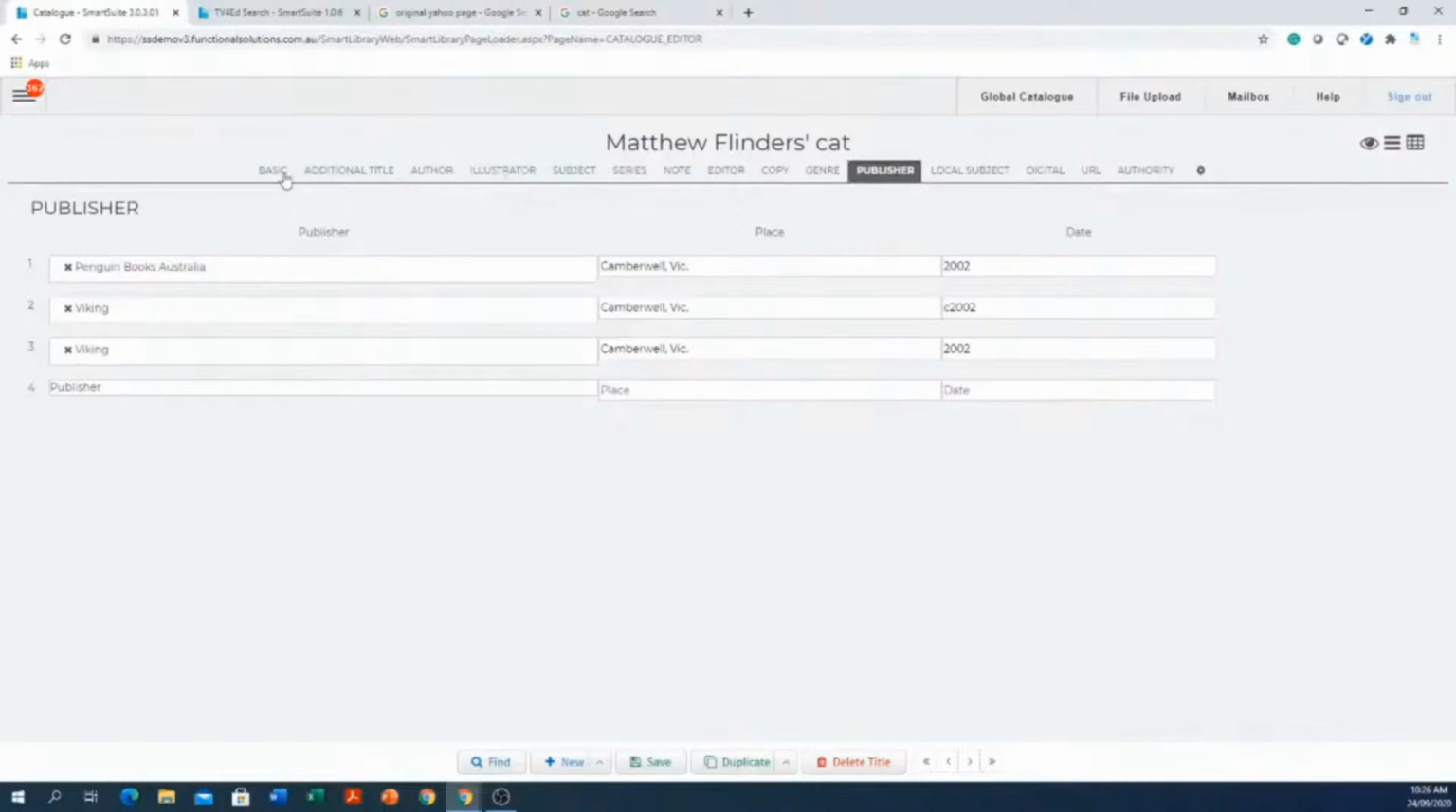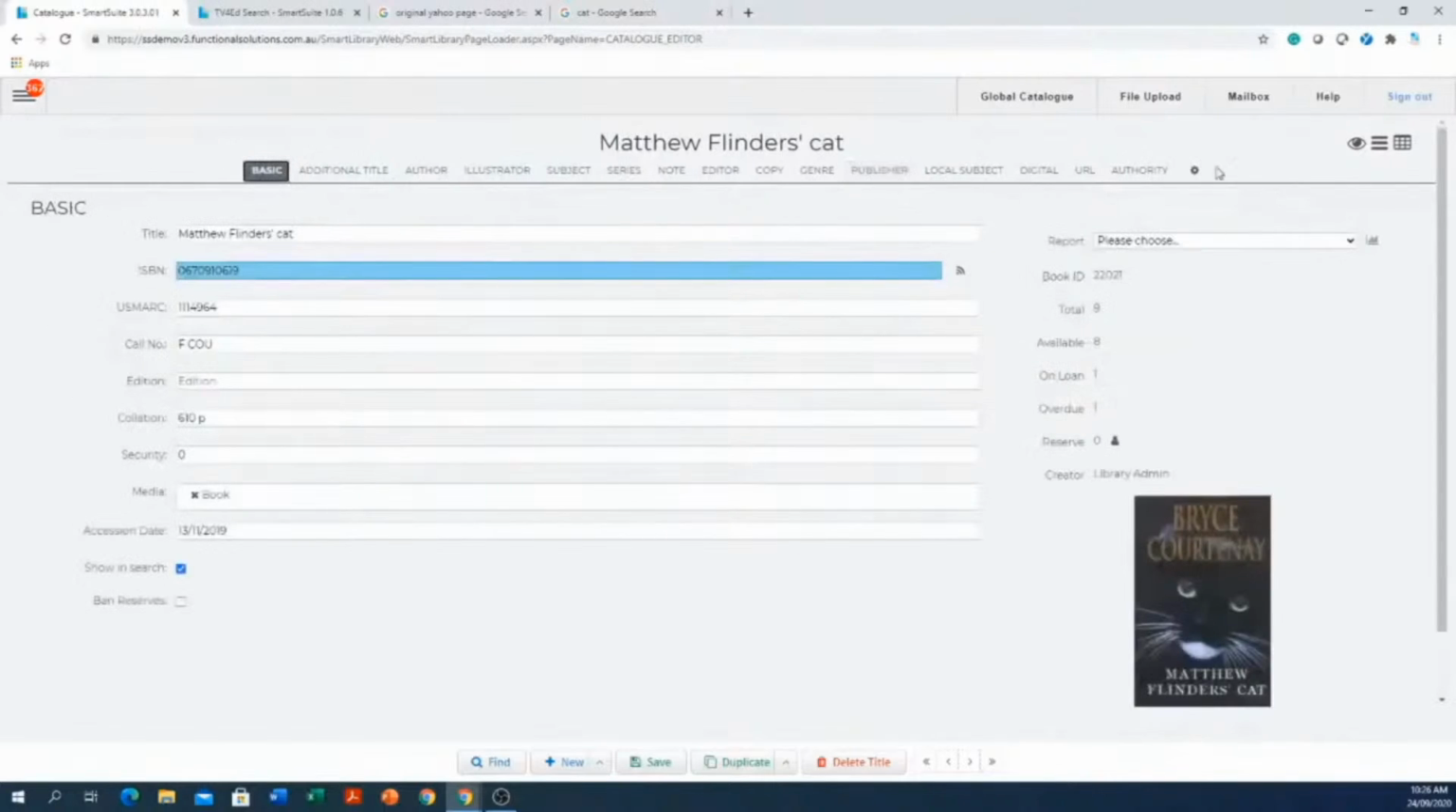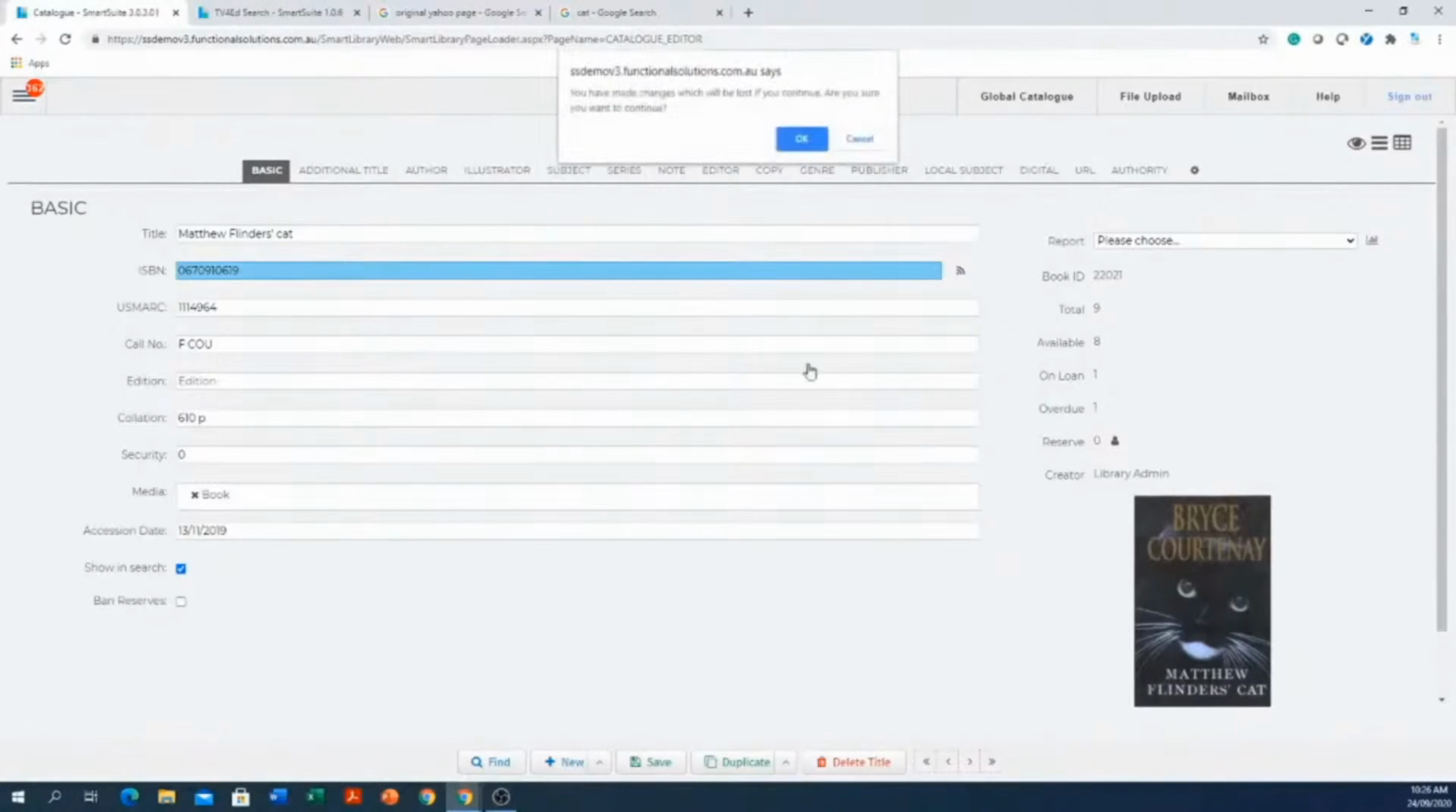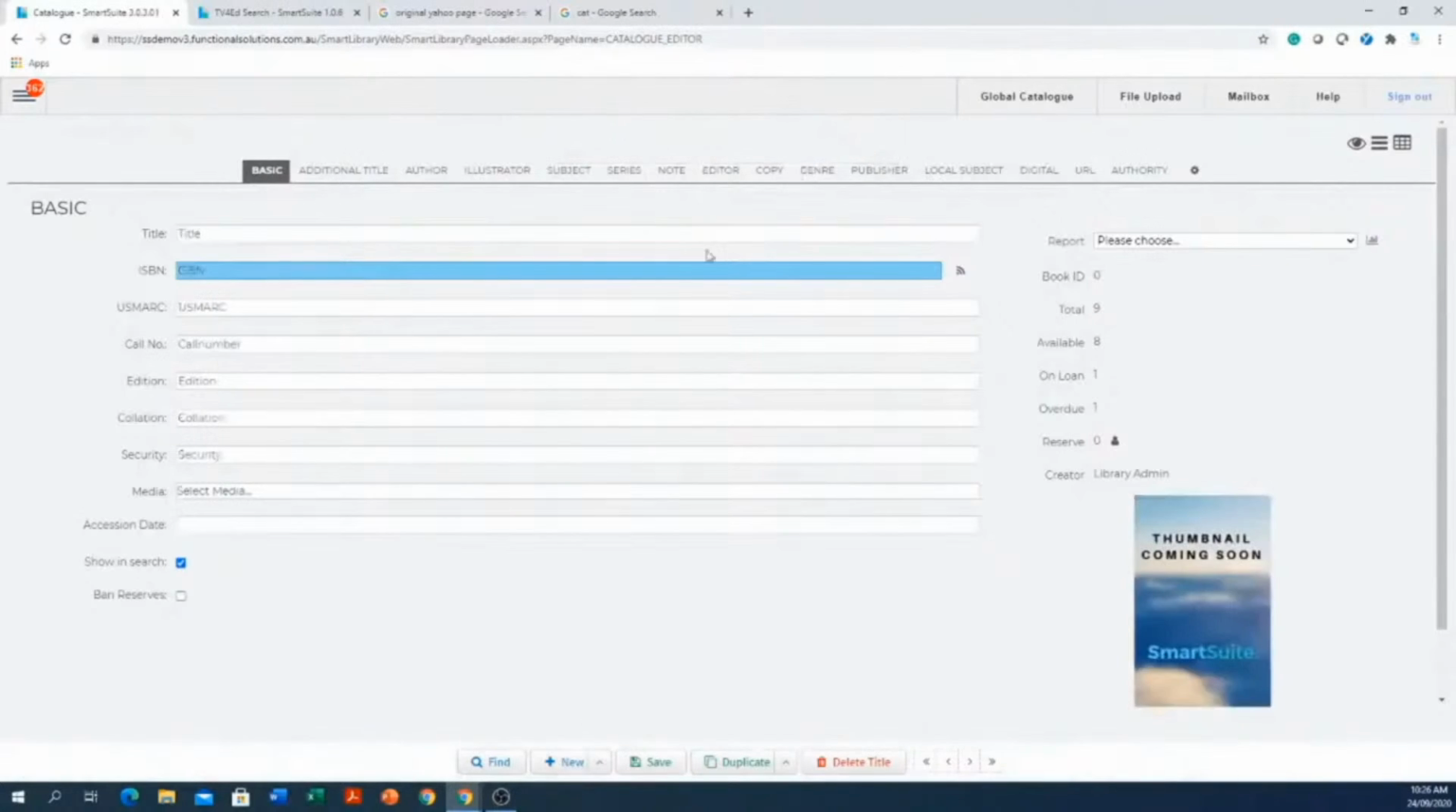So if you want to change the order of what that screen looks like, click on settings, and you can move anything around, and then just hit the save button, and that'll save it. So to work on an existing record, use the find. If you want to add a new record, just click on new, and it'll give you a blank screen. You just fill in the information that you want, and then click save at the end. That's all there is to adding a new record.